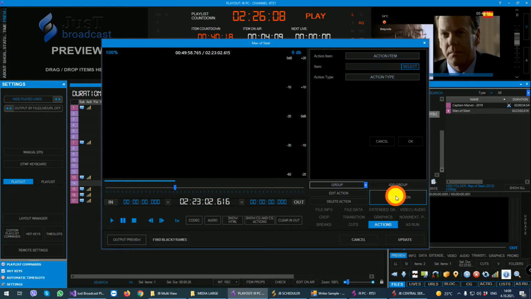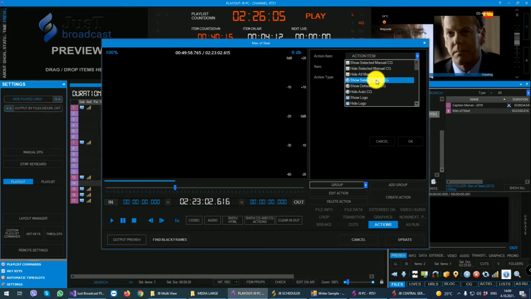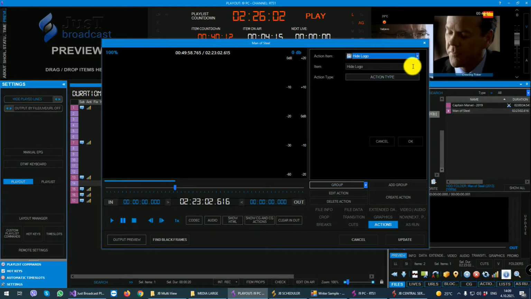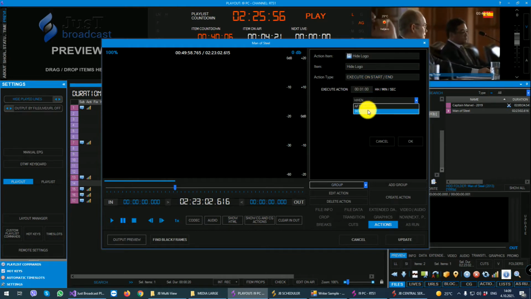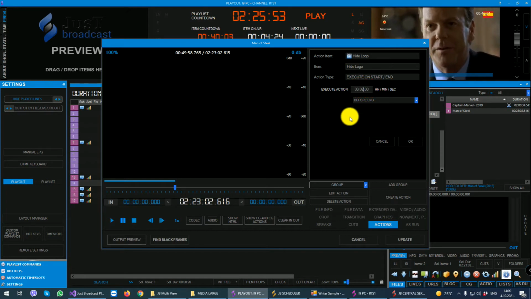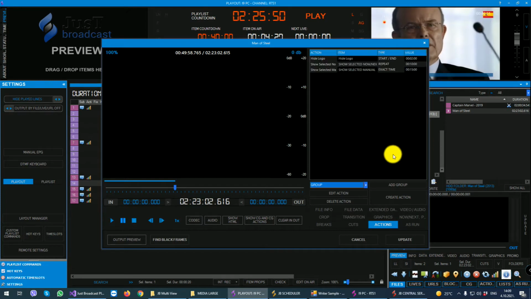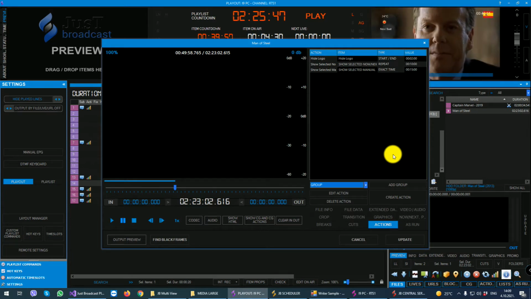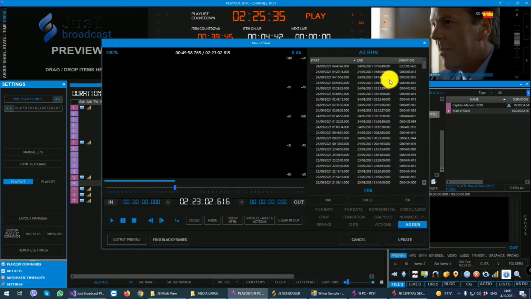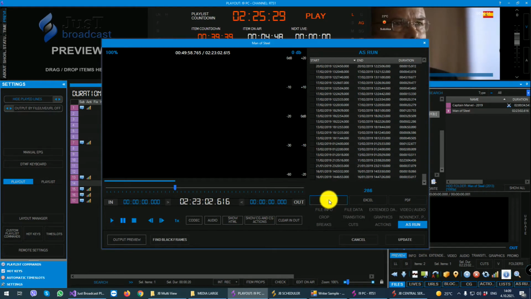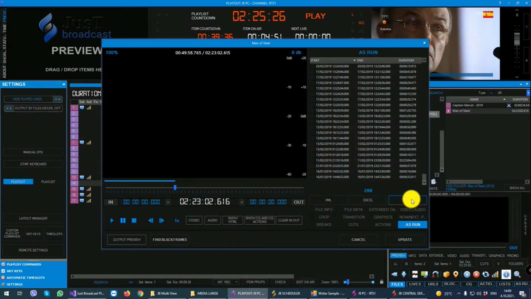And also we can set again some action, for example hide logo, and we can execute it on start or end. So for example, we want the logo to hide 2 minutes before the file ends. And now you can create as many actions for each file, or you can create actions for all the files, and then just drag and drop to playlist, which I will show a little later. And that's it. And then we have the as run log, where you can see when this file was played, and you can export it to XML, Excel, or PDF.